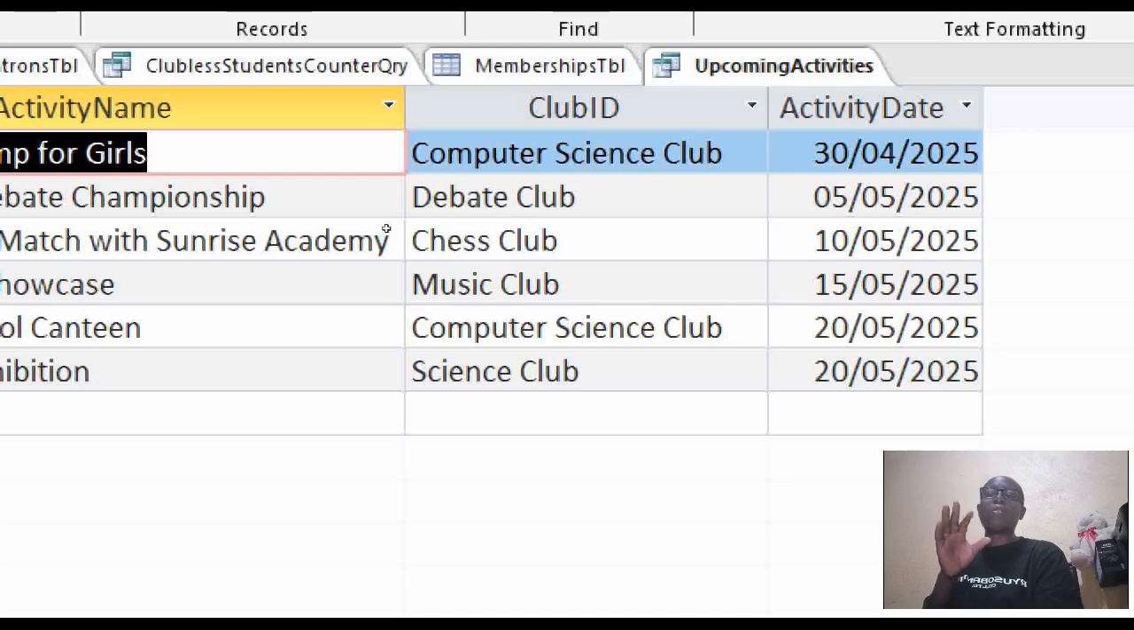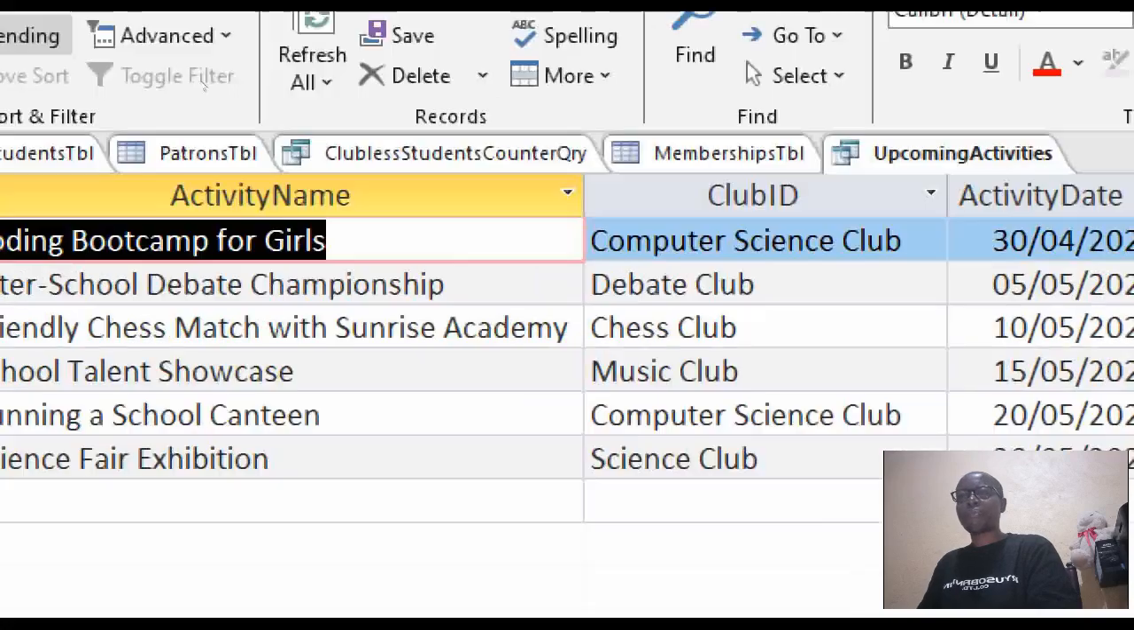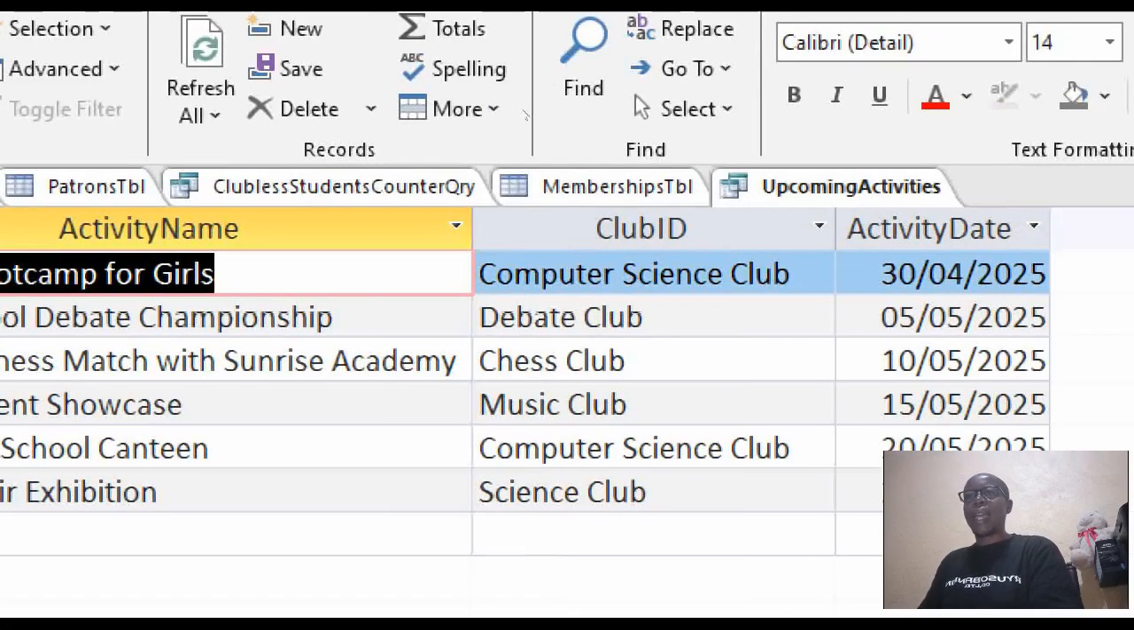Okay. In case there is a duplicate in the very last record, like say there was another event which was to take place on the 20th, that time you'll see more than 6 records. Okay. So this is now placed correctly.